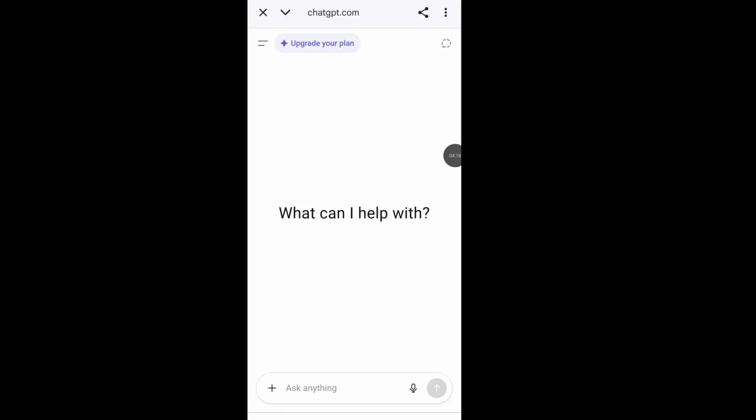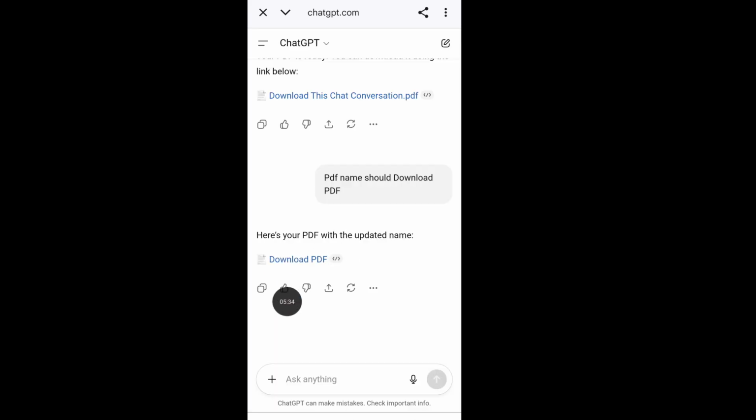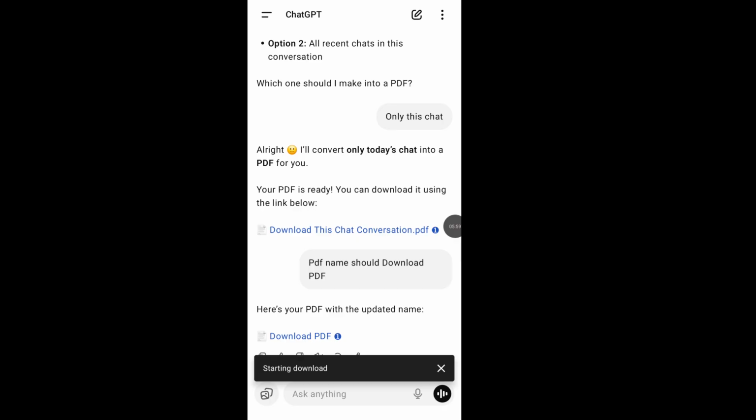After logging in to your account on chatgpt.com, now click on the two lines at the top left corner. Now go to the chat where the PDF file is located. Now click on download PDF. So follow these two fundamental steps to fix the ChatGPT file stream access denied problem.